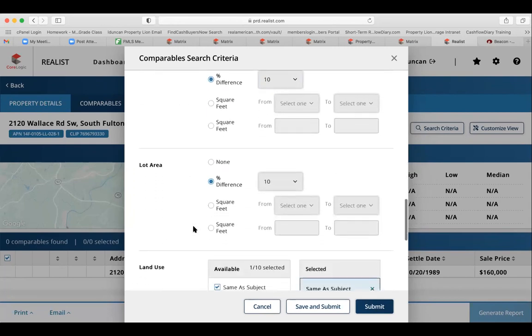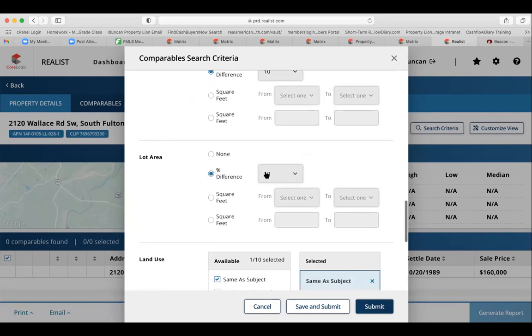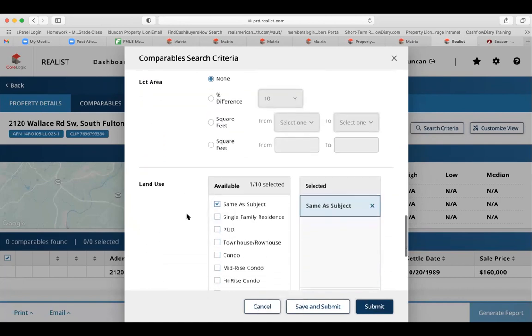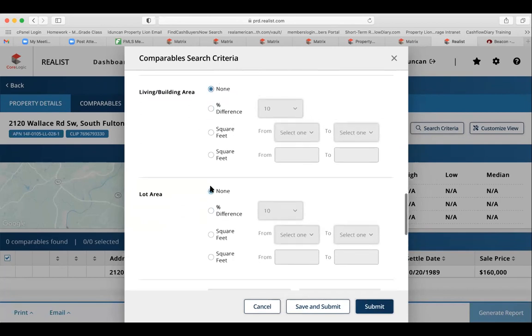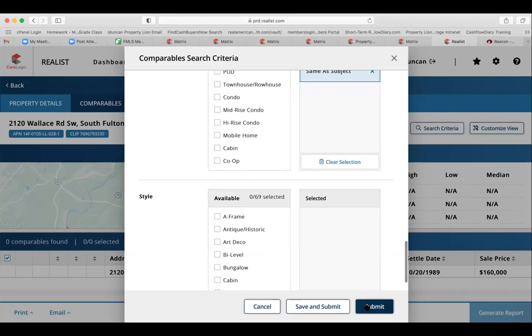Lot size difference. Lot percentage by 10%. Wow. I don't want any variation in the lot size. I don't care. No. Let's see what we get with that.